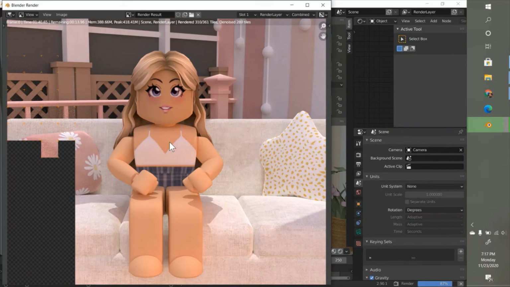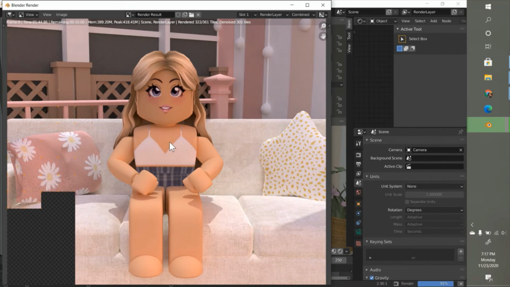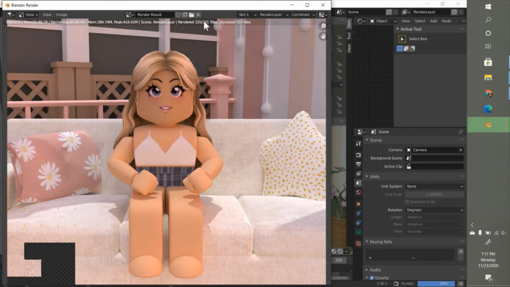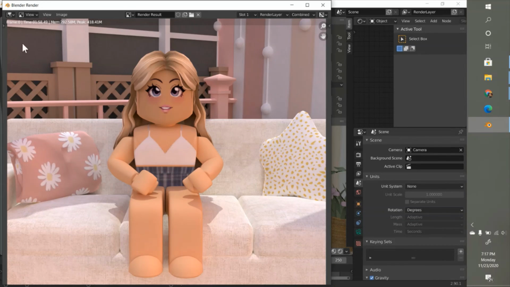It is almost done rendering now. Now it's at just about 10 seconds left. You can see how many tiles there are too up here. It's just denoising now. And now it's done. When all that stuff disappears and you're just left with this, how much time it took, that's when you know it's done.